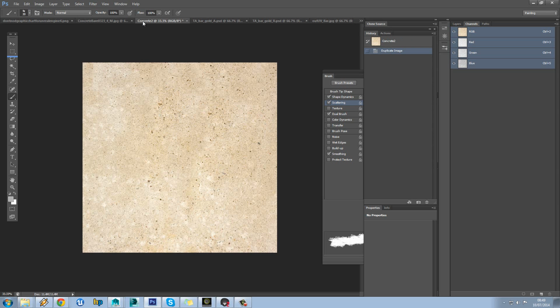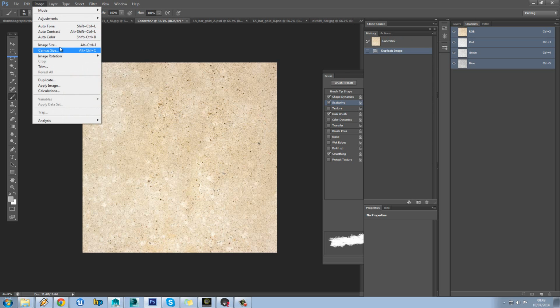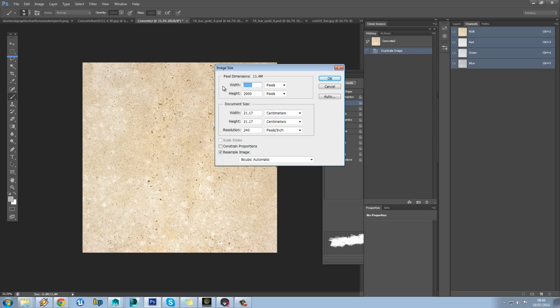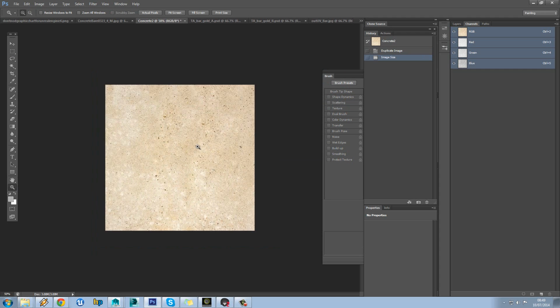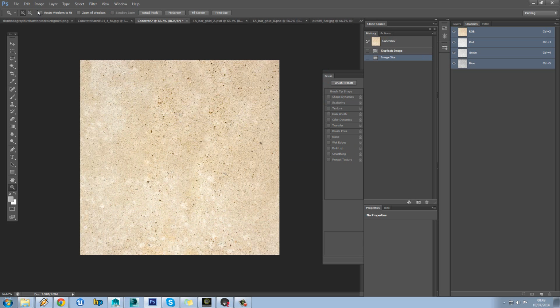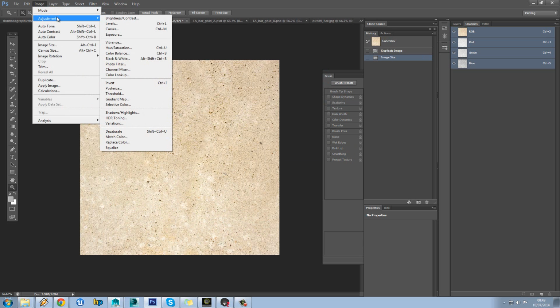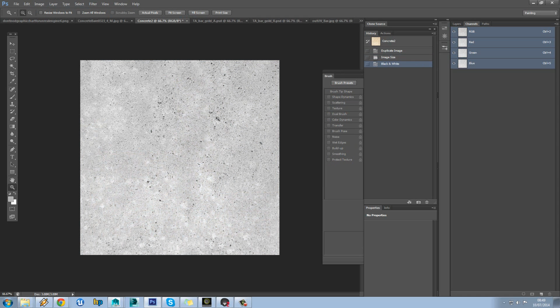Right, so on our first image here then, bear in mind this was a bigger image when I first started, but I have reduced it down. So first of all, let's get it down to 1024 by 1024, and just bring this up a little bit. The first thing we know is roughness works in black and white, so let's just convert this image to black and white.